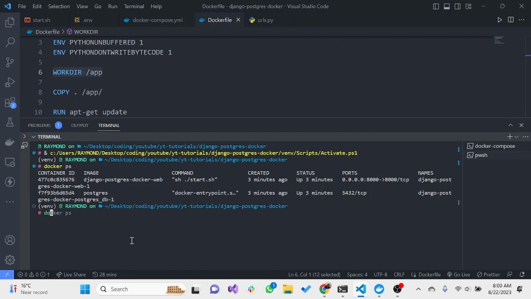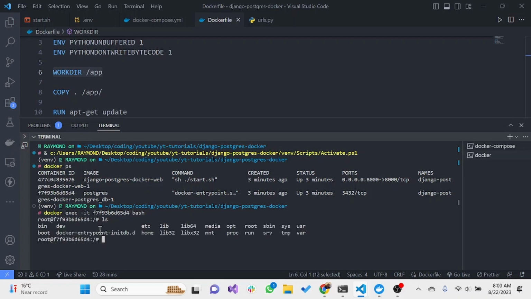So let's get into the Postgres container because we want to run SQL queries. What can we do? Use exec -it, then we specify the container ID of the Postgres, and we want to open a bash shell, and we are in. You can run ls and all that stuff. So let's use psql to open a Postgres shell where we can run the SQL queries.